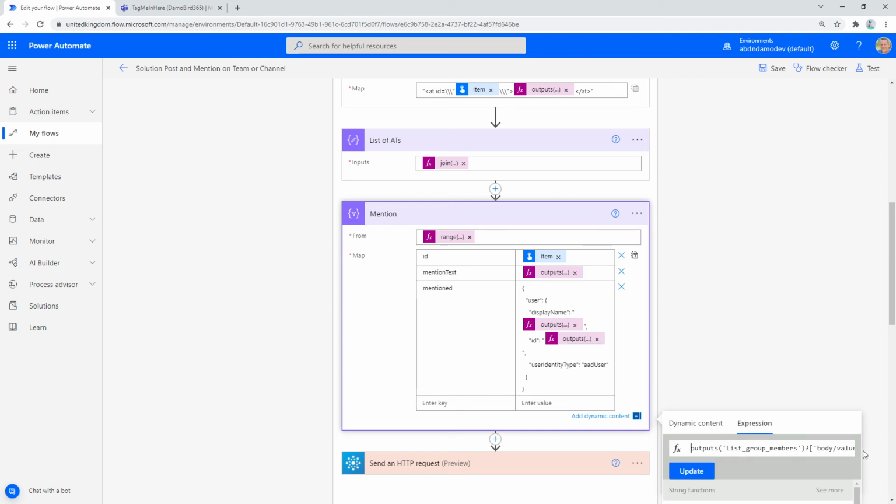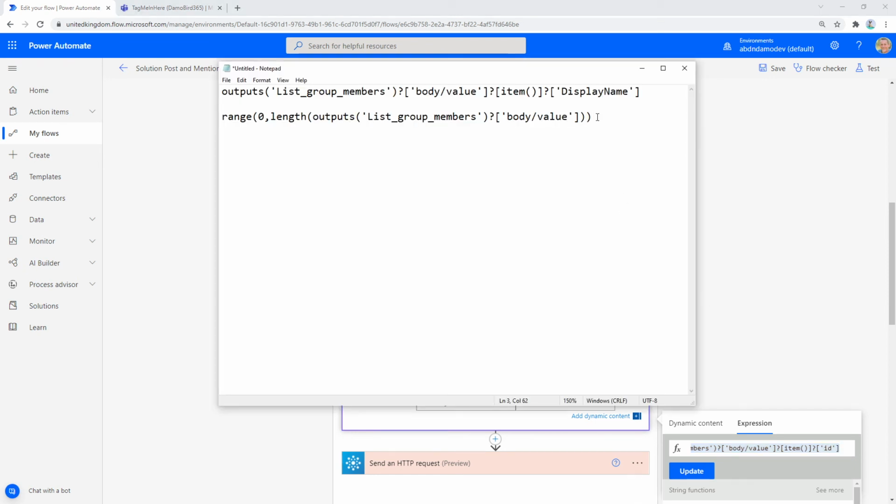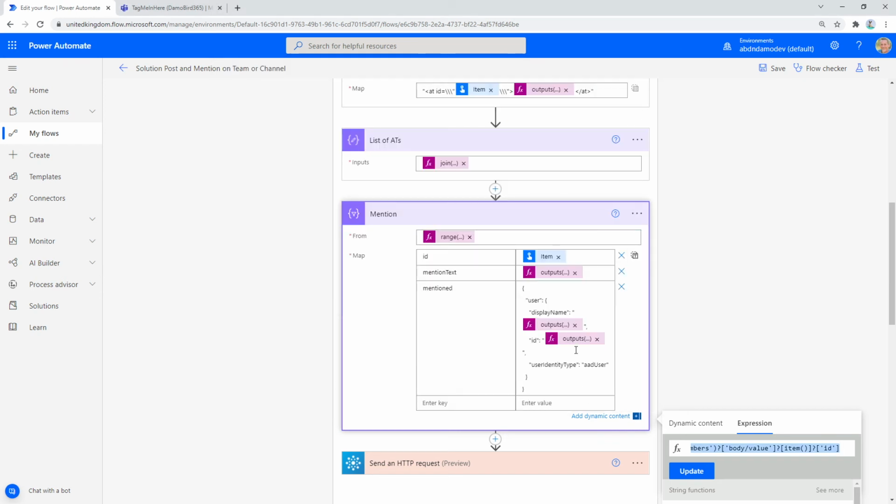We'll just go ahead and copy that into Notepad, because I think that'll be useful just to make some sense of it all. If we just paste in here, it's the outputs of the group members. We're looking at the values, which is an array. And as before, we would be looking at maybe the first object or the second object using that integer value. But we're going to use the expression item. And because we're using a range, that will return 0, 1, 2, 3, etc., based on the length of that array. And that will create us a mentions array.